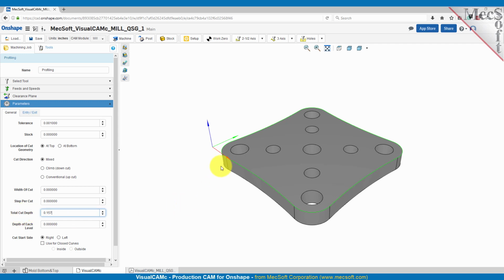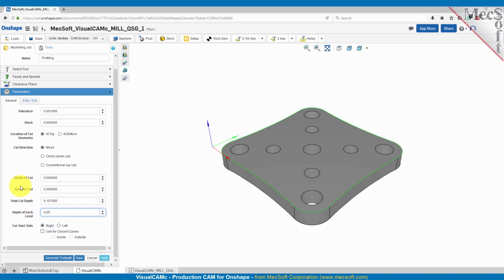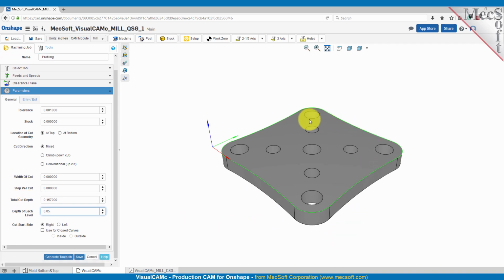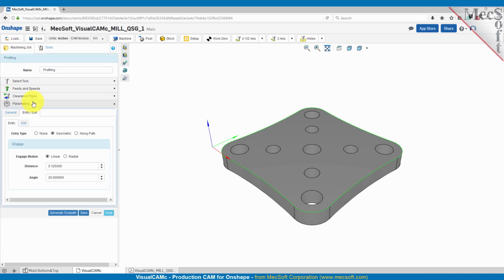So it's going to start at our geometry that we selected at the top, and it's going to cut down 0.157 for a total cut depth. And for the depth of each level, we'll set that to 0.05. Now, this is a closed perimeter that we selected, so we'll check that box, and we'll select the outside. Now we'll go ahead and select the entry and exit tab.